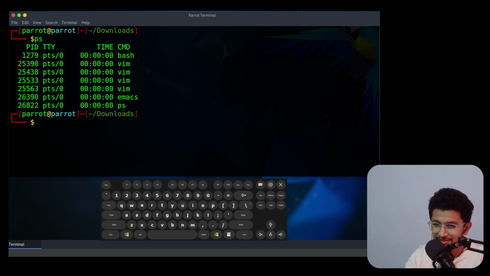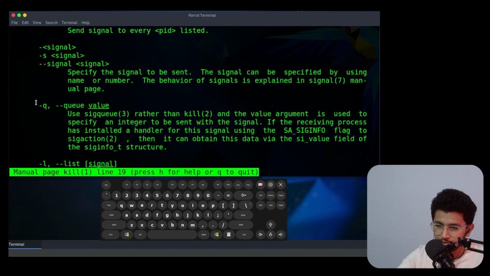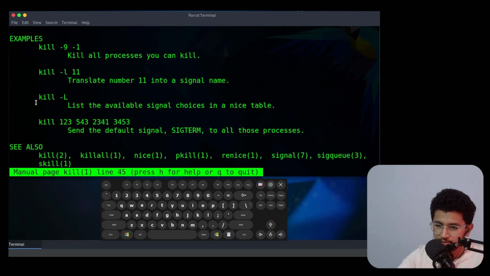But it is taking it as q. Maybe it is updated, I guess. I really don't know. Okay, let's say that you need to prompt for a confirmation before sending a signal terminate to a process. Let's say there is a process running 25390. Now you need to get a permission from me if you are killing that particular process. -i also is not specified. Okay, man kill. Let's go for -i. There is no -i.